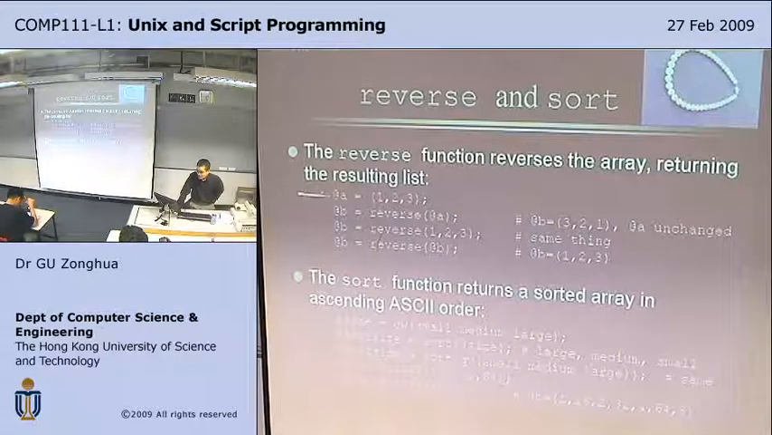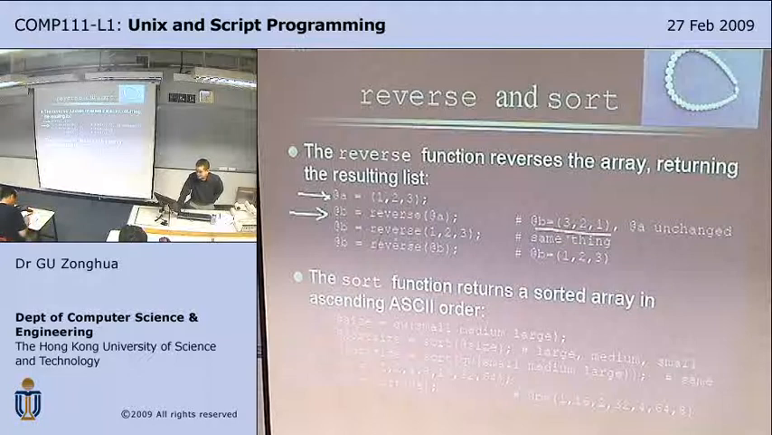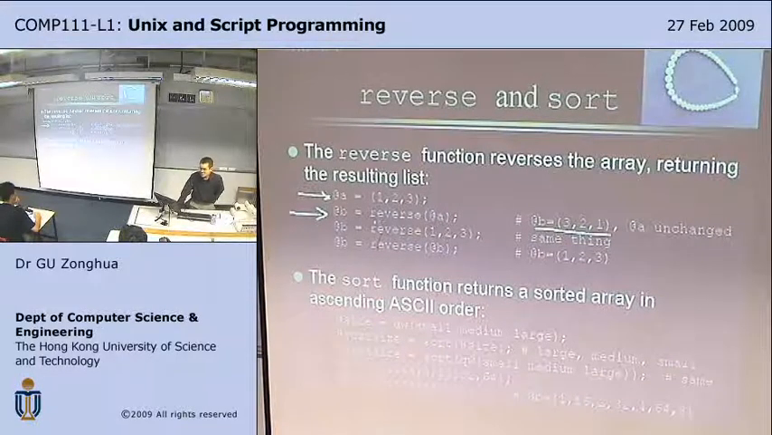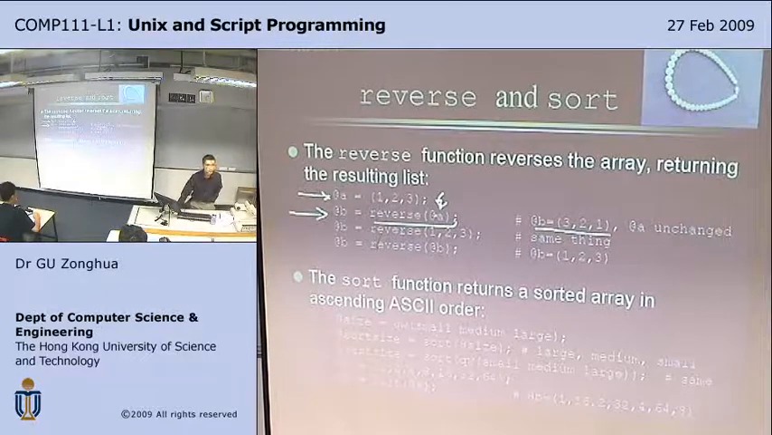Reverse reverses the array. So A is 1, 2, 3. You reverse it, you get 3, 2, 1. Notice that it returns a reversed array, but the original array is not modified. So A is still 1, 2, 3.